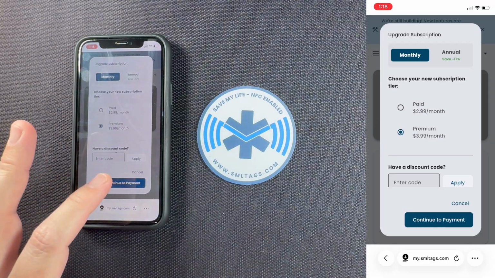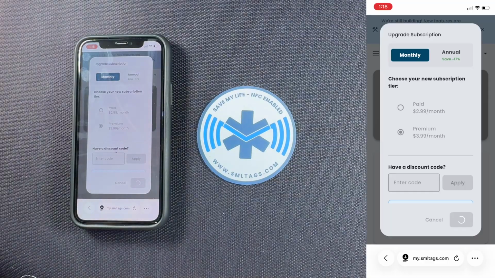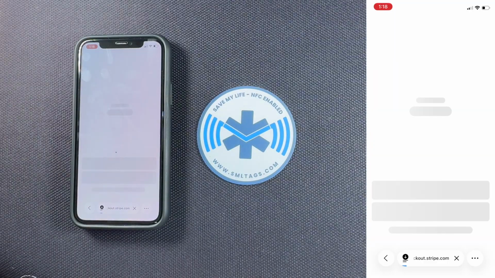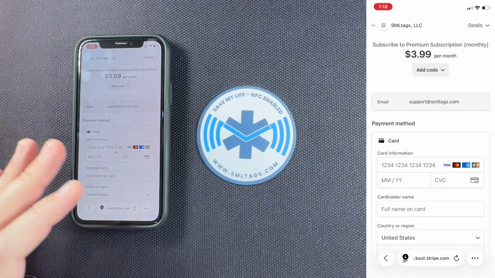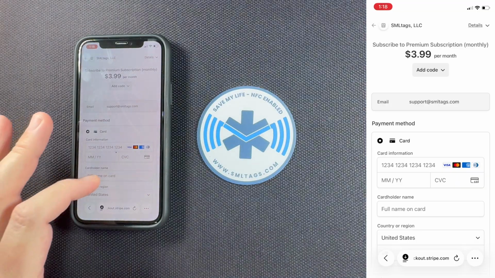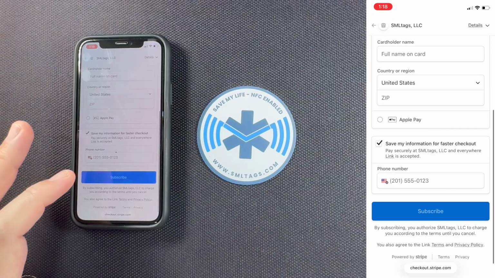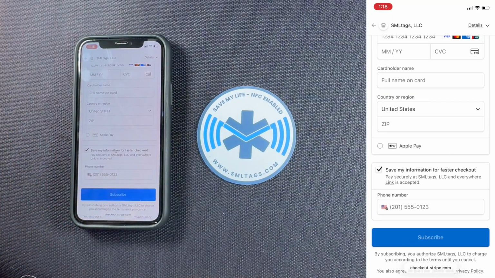Once you've selected that, if you choose continue to payment, it will take you to the Stripe site where you can enter your card information and so forth, and you'll be able to complete your payment. At the bottom, there's a button that says subscribe. Just make sure that you tap that, and it will take you back to your account once you're done. And as well, you'll get an email with all of the details of your subscription and your payment. I'm going to go ahead and do that off camera, and I will be right back once our subscription has been upgraded.